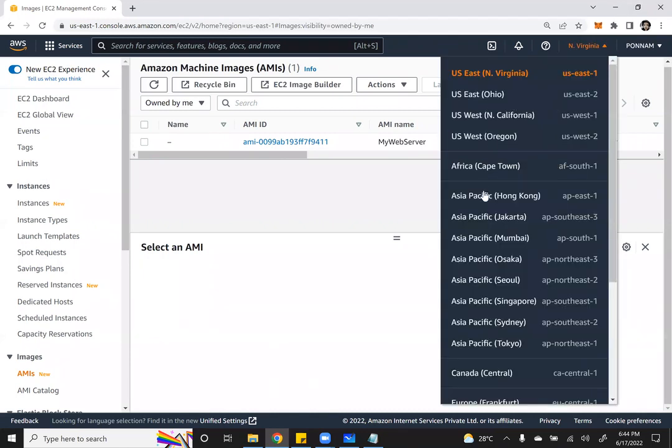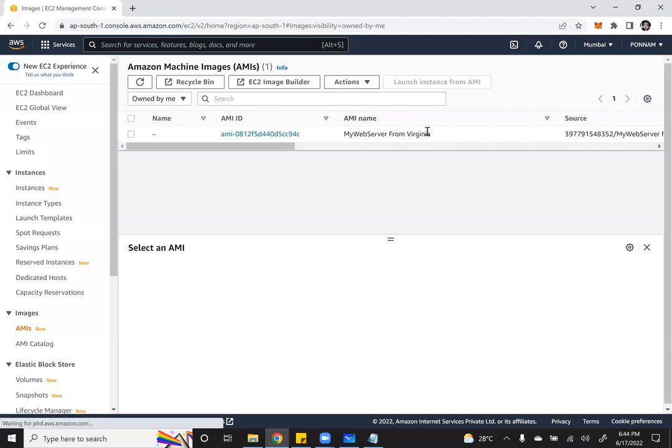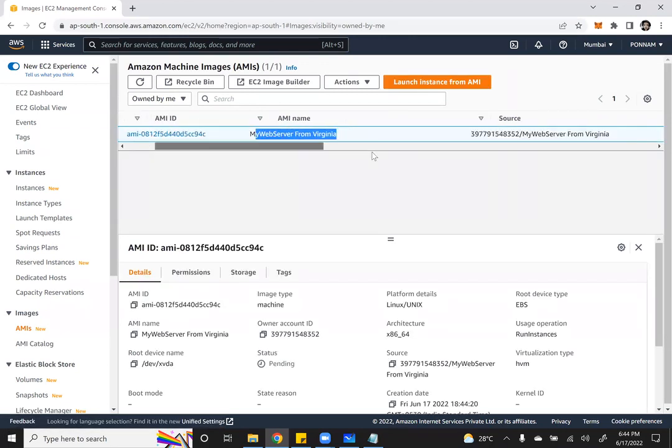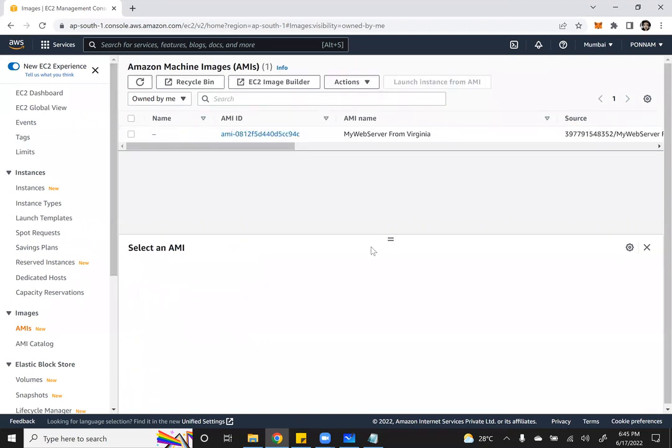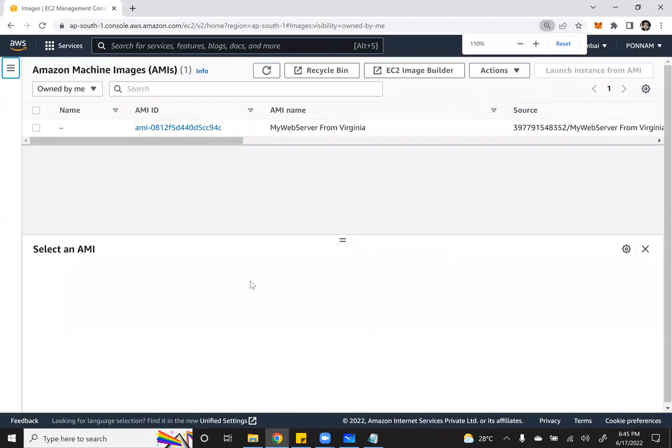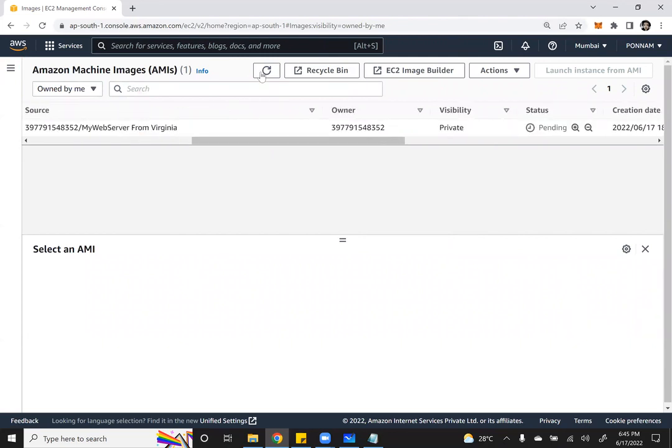Switch to the Mumbai region. Switch the region to Mumbai. And here you can see a new AMI existing. And you see the status as pending, because it is getting copied from Virginia to Mumbai, which will take a few minutes of time, because it has to copy almost 8 GB of data. So just wait for like 2 minutes or so. Once it is created, then we can use this AMI to create the EC2 instance in Mumbai region also.